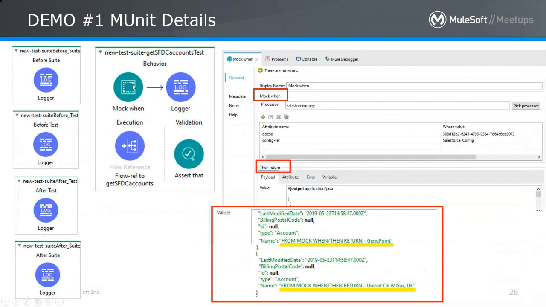We're mocking, of course, the Salesforce database. When we mock the Salesforce query, I want it to return this payload. And notice highlighted in the value, in the name of the account, I identified "from mock when then return," so that you will see the difference in what comes back in the file based on whether we're running the actual program or we're running the MUnit test. So you're going to see the differences on that.